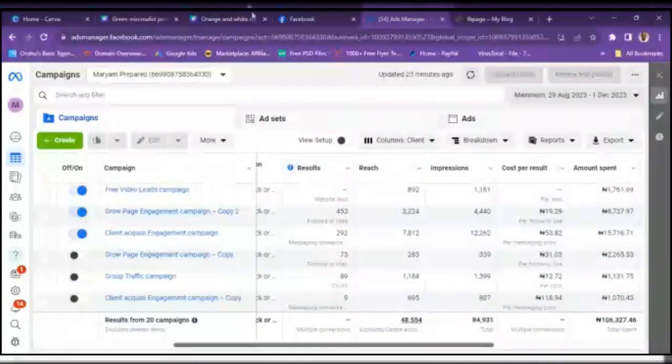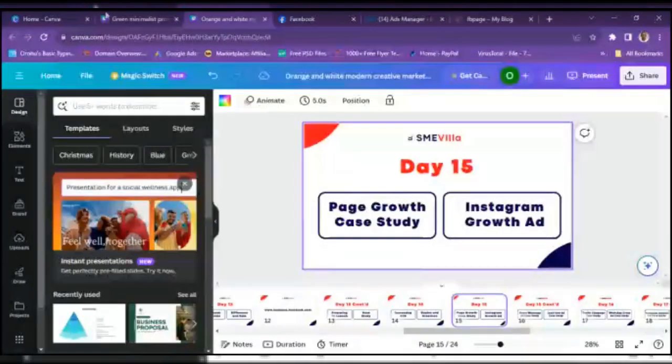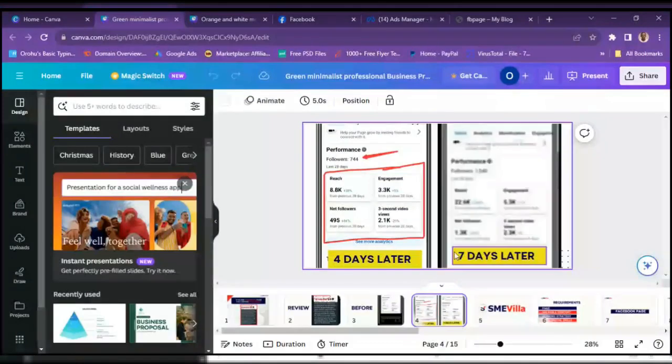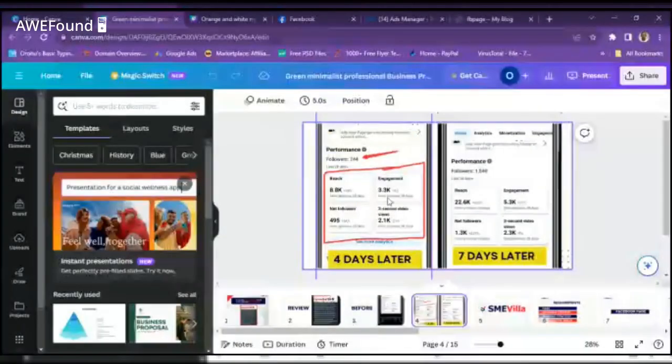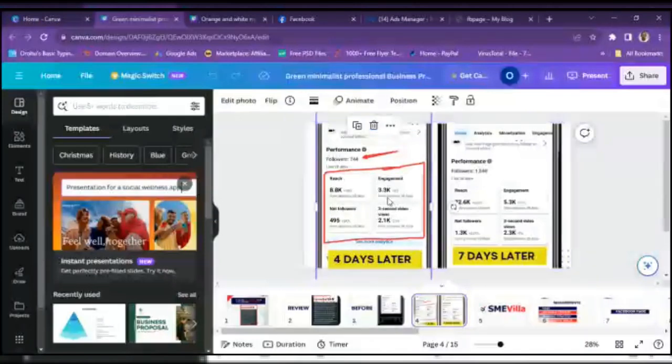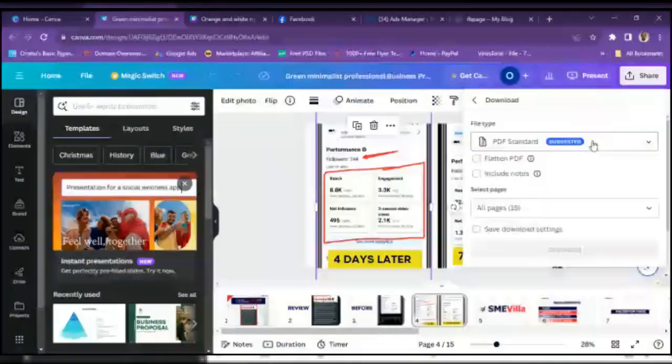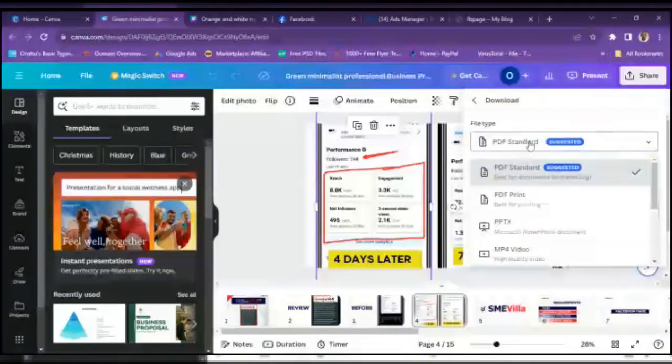So now I have my creative on the ground. The creative I want to use, I have it on the ground. This is my creative. So what I'm going to do now is download it. Once I download it, I will use it. So let me click on this. I will download this now as an image.